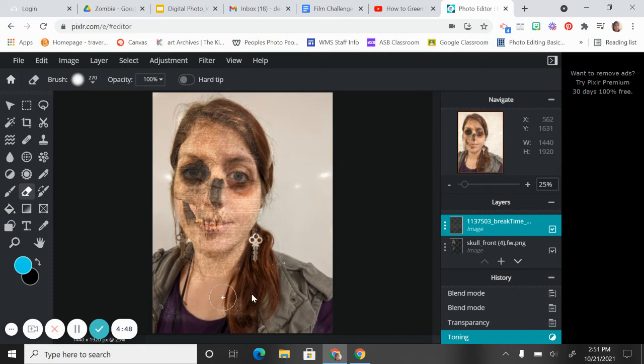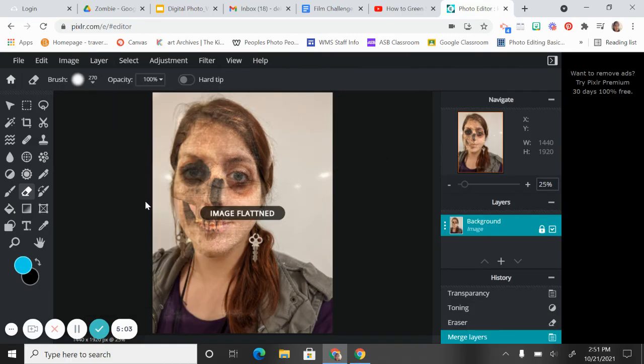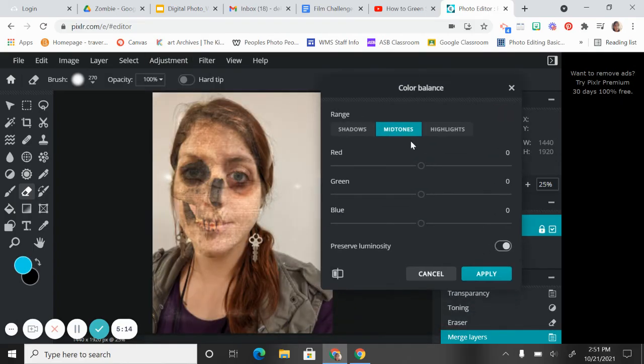Okay, so play around with your textures. And once you're happy and satisfied and you know that you don't need to play around with your layers and textures anymore, I want you to go up to layer and flatten your image so there's one cohesive layer again. And the last thing that we can do is play around with color balance. So under adjustments, under color balance, you can play around with shadows, midtones, highlights.